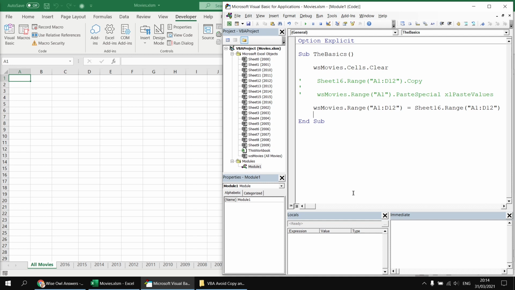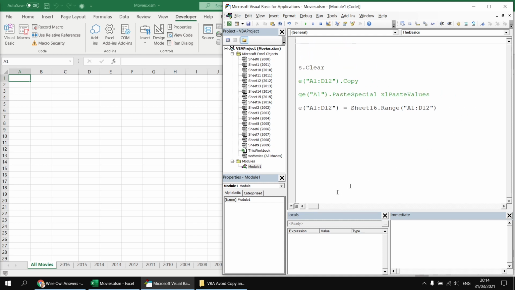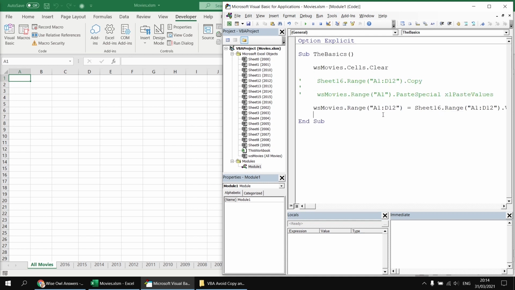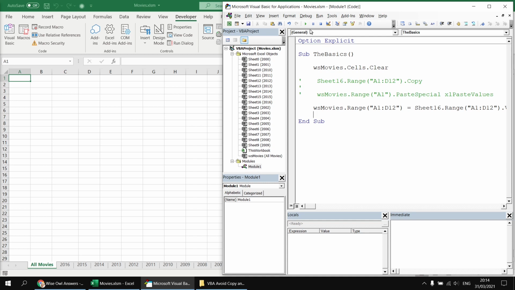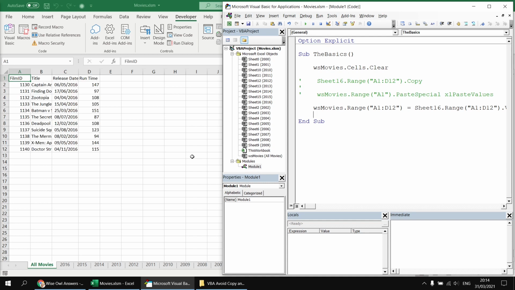If I want to make this work, I have to be specific about which property I'm referring to for the range of cells I'm getting my data from. So if I simply add .Value to the end of that range reference, the end result looks like so. If I run the subroutine now, we'll see that we do indeed get all of the data transferred from the 2016 sheet.